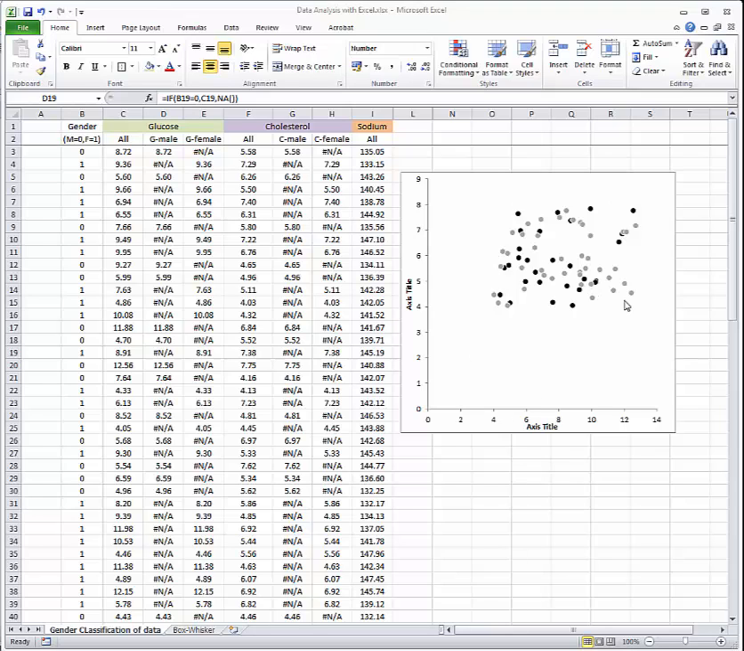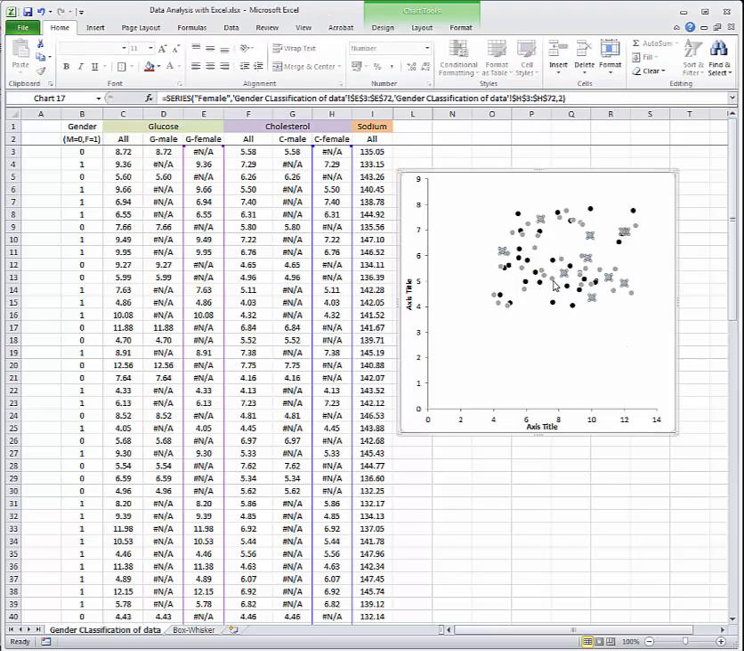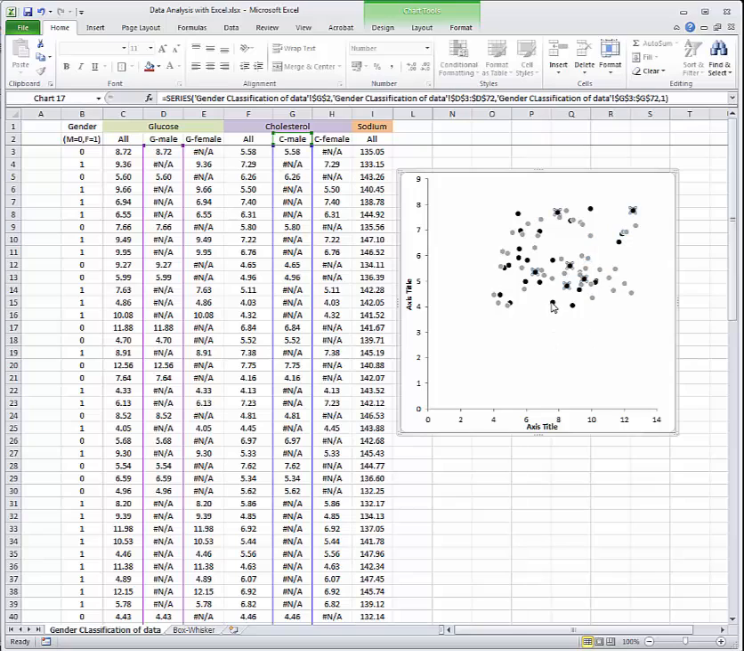So then, once you put in your titles, you effectively have a scatter plot that shows the entire population and gives you the option then to distinguish between the male and female populations. And you can obviously make this a bit more sophisticated if you choose to do that.